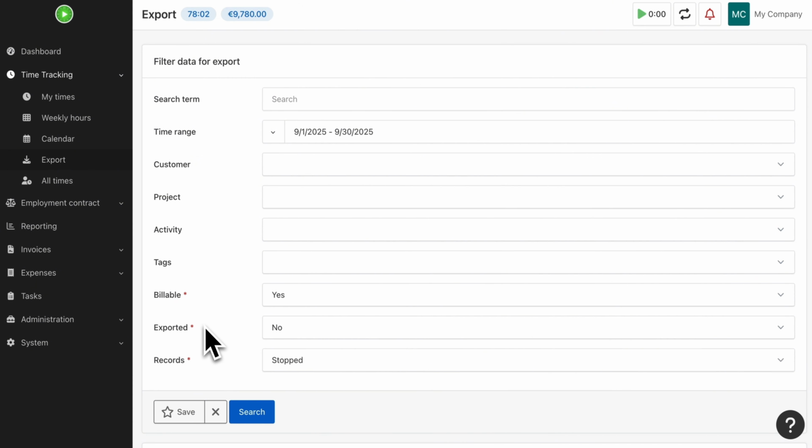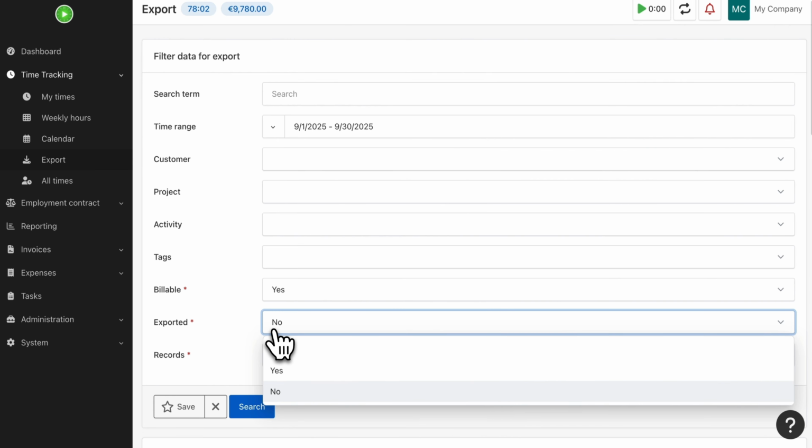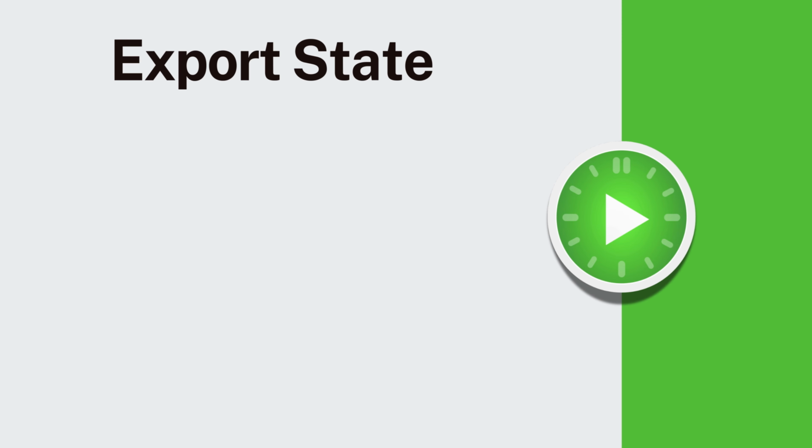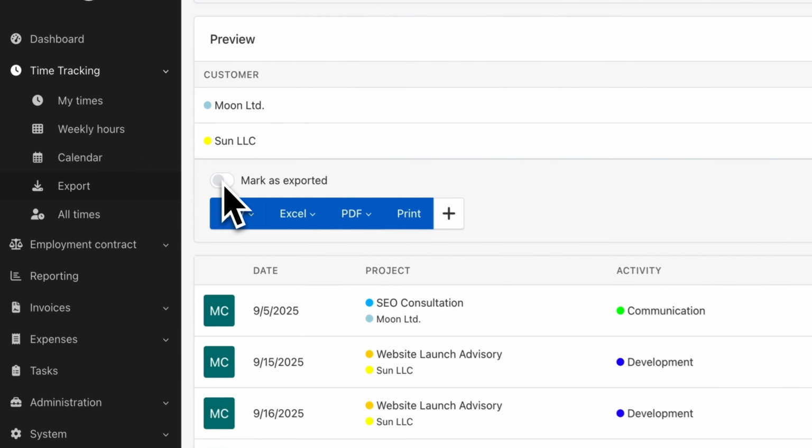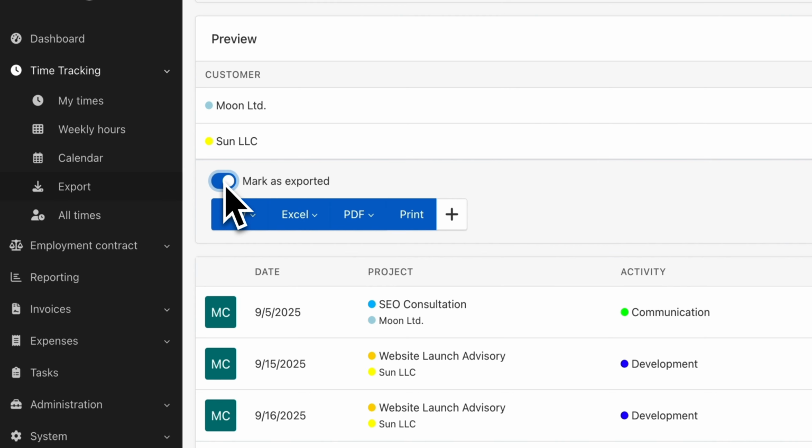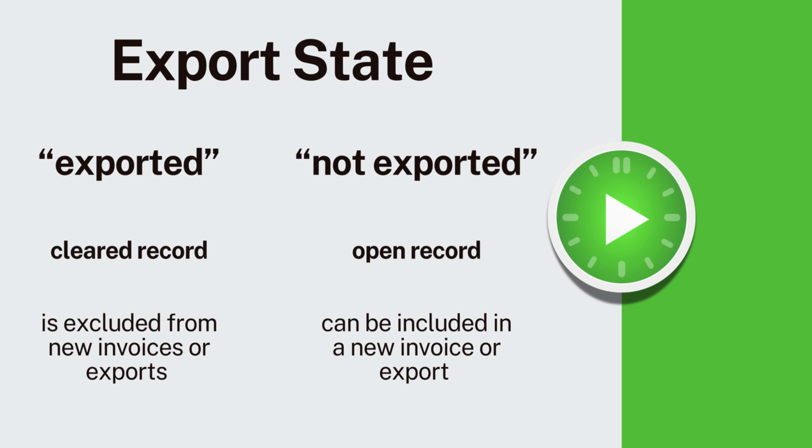The Exported field lets you decide whether previously exported timesheets will be included in the current export. This is called Export State, an important feature of Kimai. Every time you create an export or invoice with your timesheets, you can mark their export state as exported. This means these records are cleared and can no longer be edited by regular users. They're also excluded by default from future invoices and exports. Marking your timesheets as exported prevents you from billing customers twice for the same work.